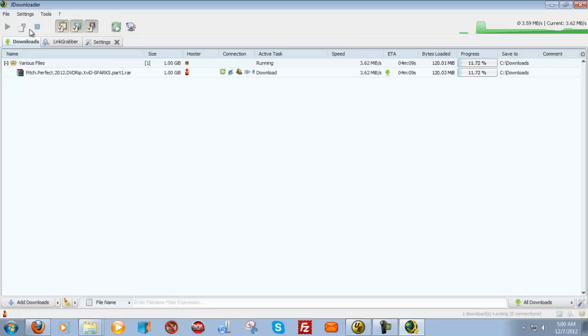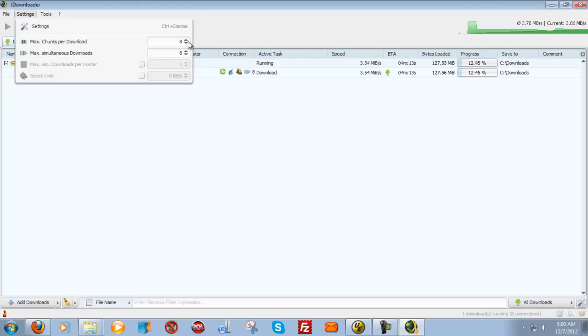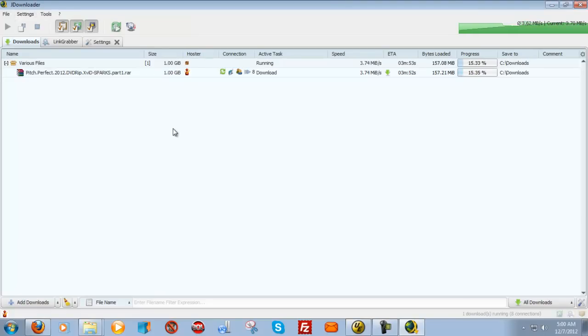That's pretty much how you do this one. Just remember to go into your settings and change those to, you know, the max chunks 8. So I guess you could play around with this. That's the one I found that seems to work best for me. That's about it on JDownloader. Let me pause this and we'll go into IDM.